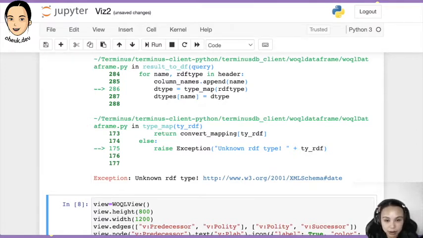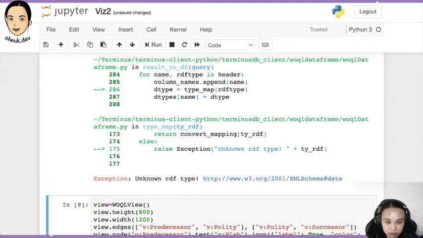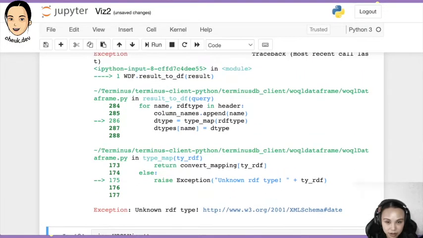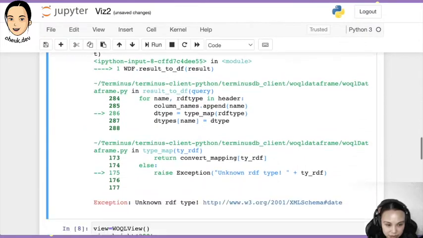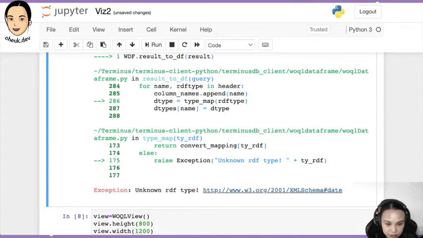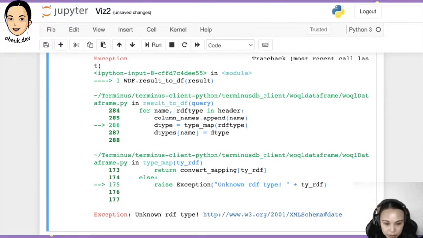Oh, I know why. This is something to do with the type mapping there. Let me quickly fix that. Actually, it's not difficult to fix. So for date, we want to map it to datetime. Let me quickly fix that up because it should be a quick fix. Sorry about that.